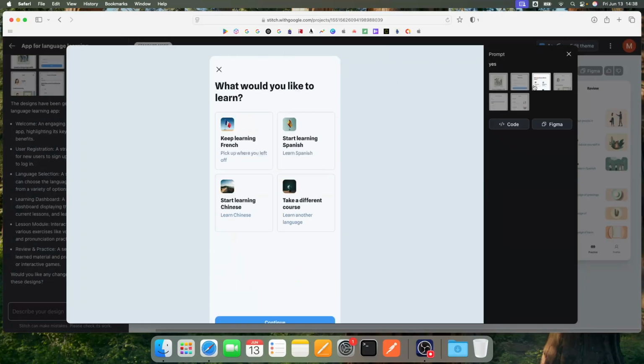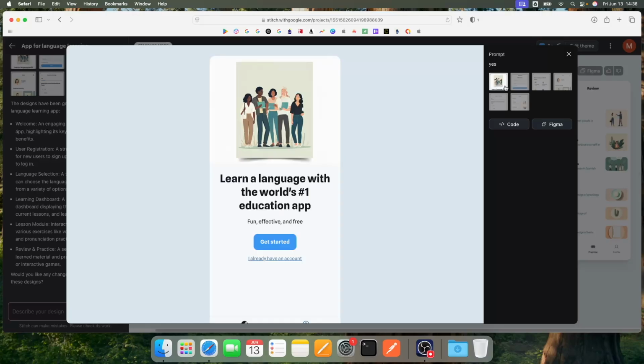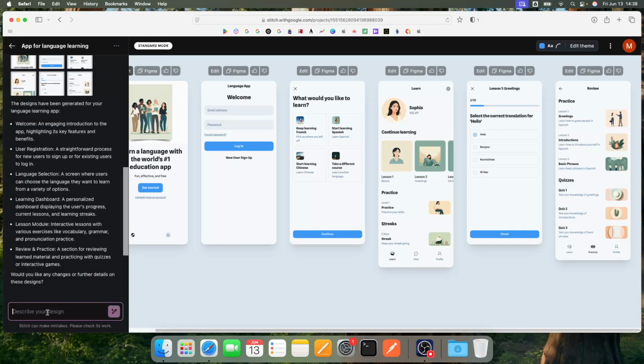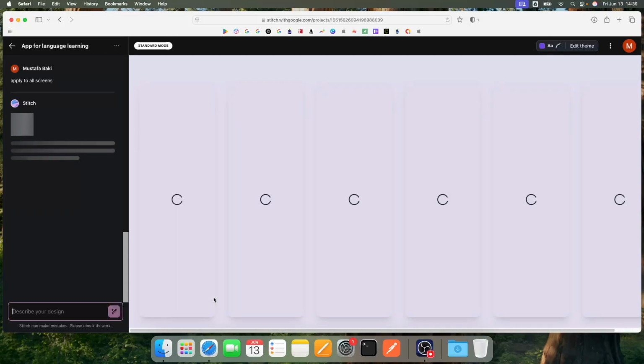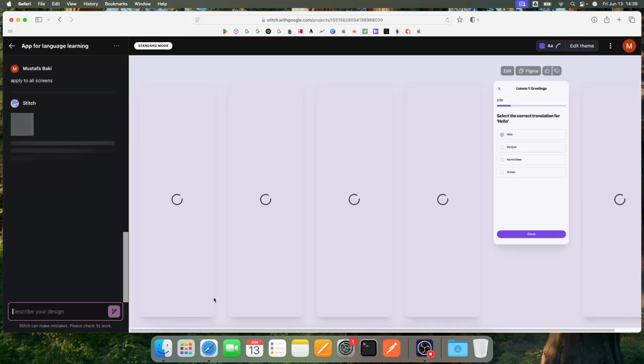You can also make any adjustments on the designs using prompts. For example, I want to make the theme color purple. I write it and it asks if I want to apply it to all pages. I responded as apply to all screens. It performed it in just seconds. This is amazing.